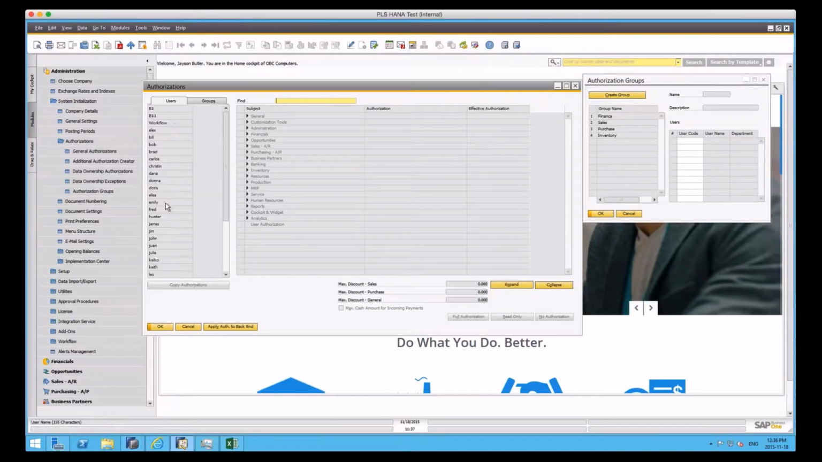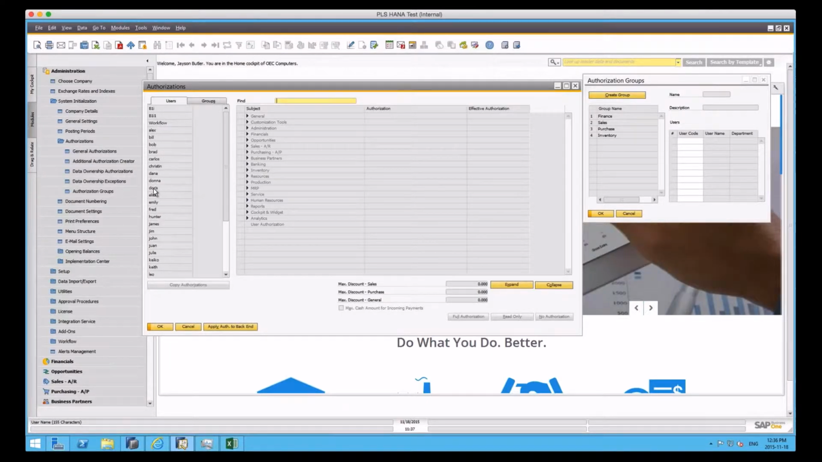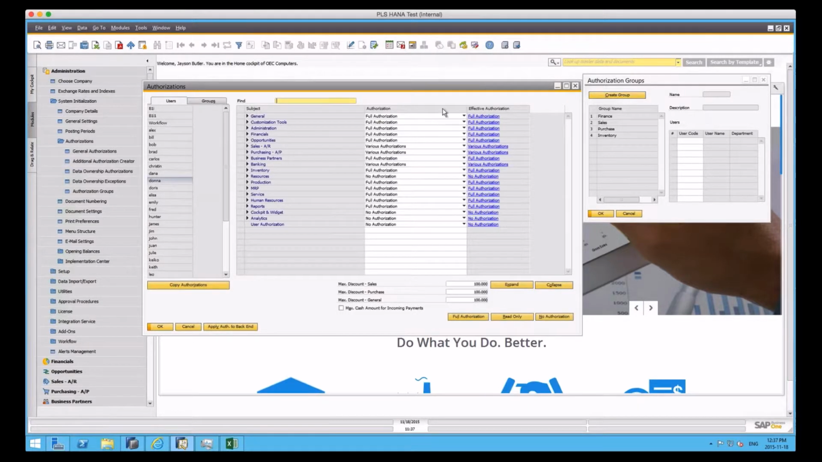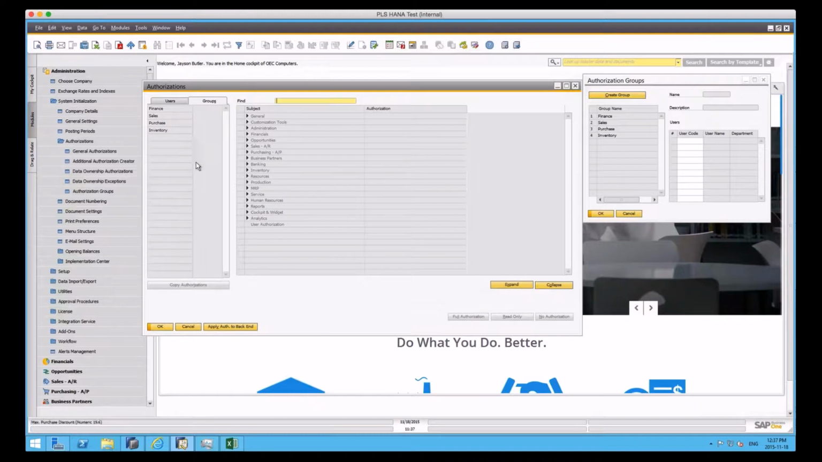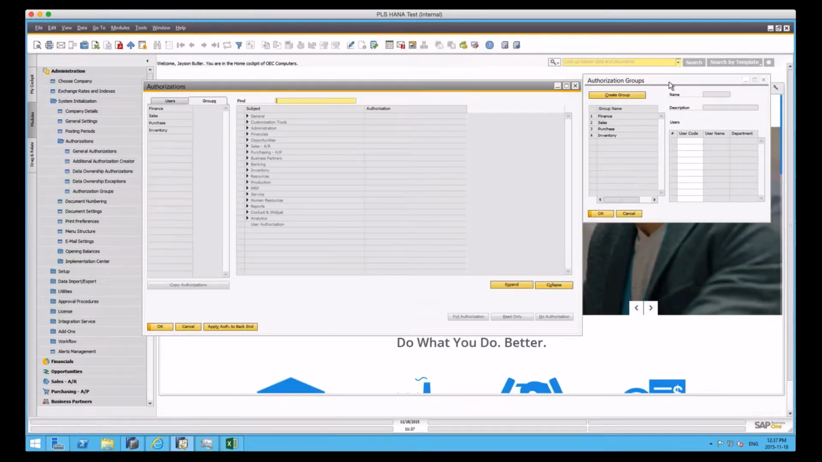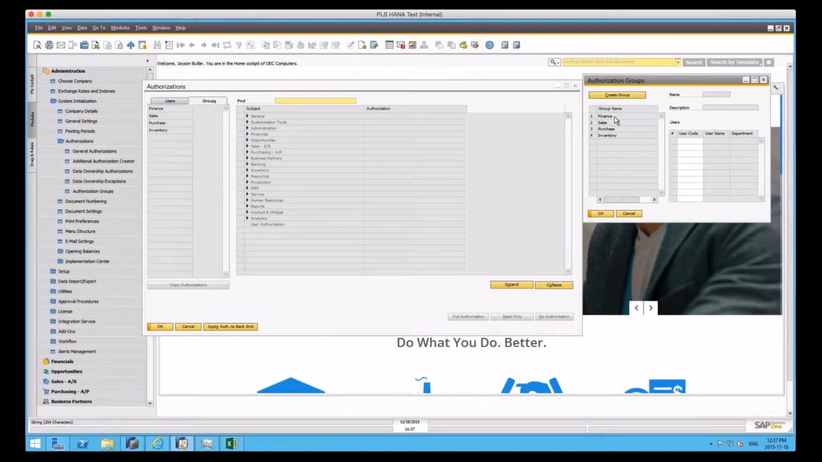So within the authorization screen, we have what we had before. We have a list of the users on the left-hand side, and if we click on Donna as a user, you can see here's our authorization level, and we can set them as we have before. But you notice that there's also a tab here called Groups. If we click over to the groups, you can see there's a number of authorization groups that are available. These groups are set up using this screen. So we've got a finance group, a sales group, a purchase and inventory.